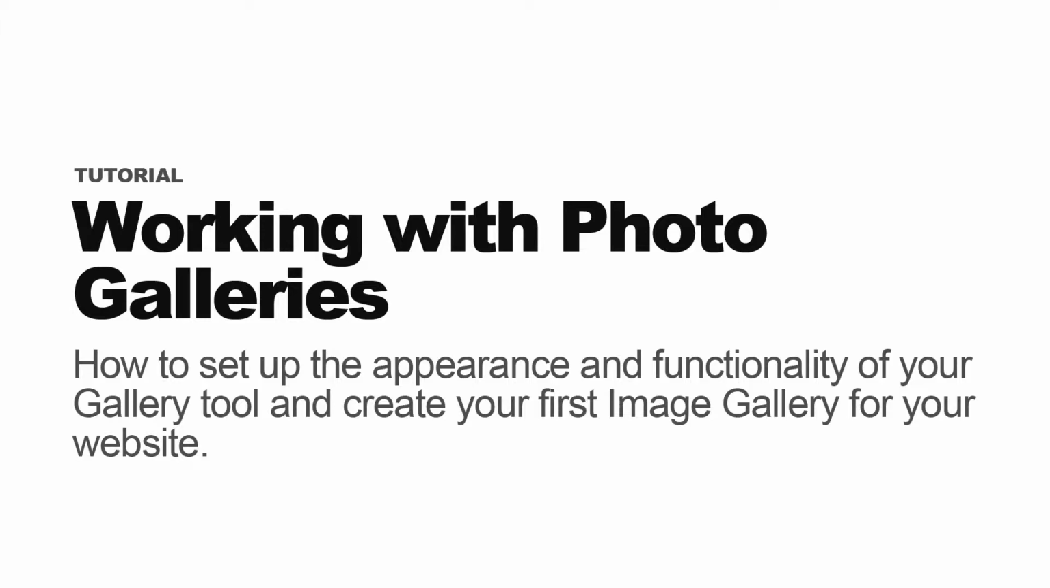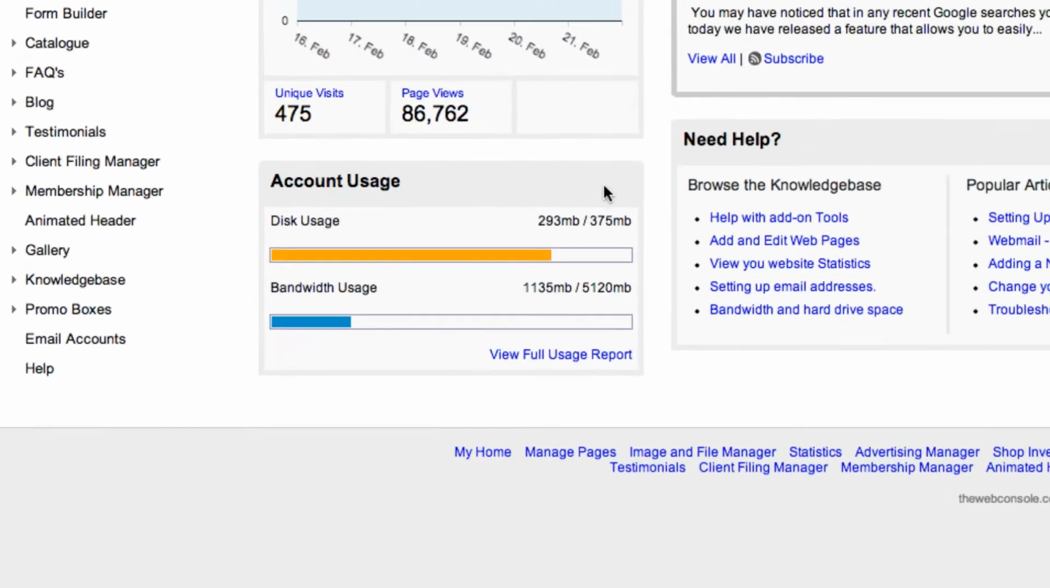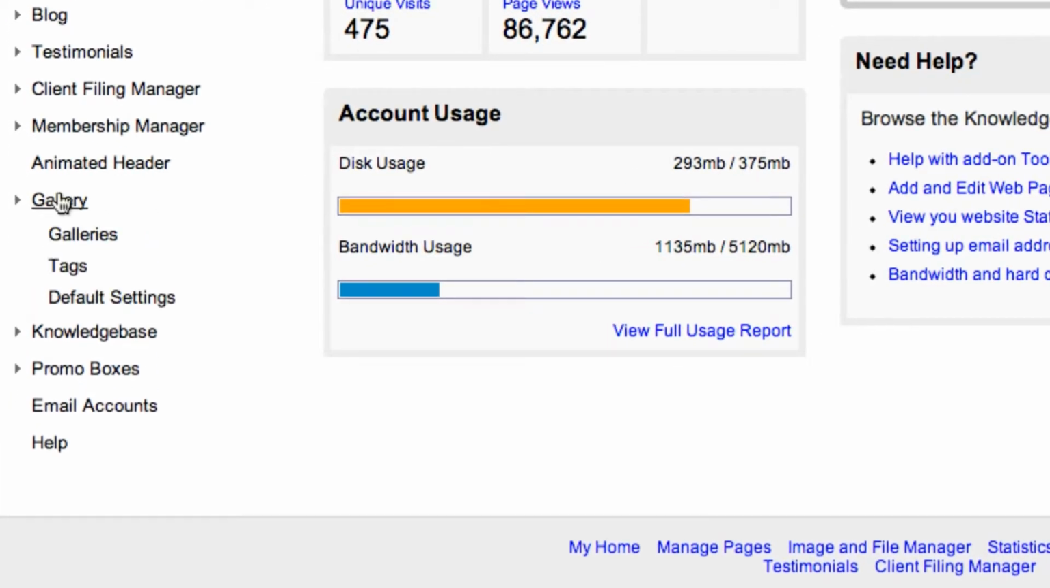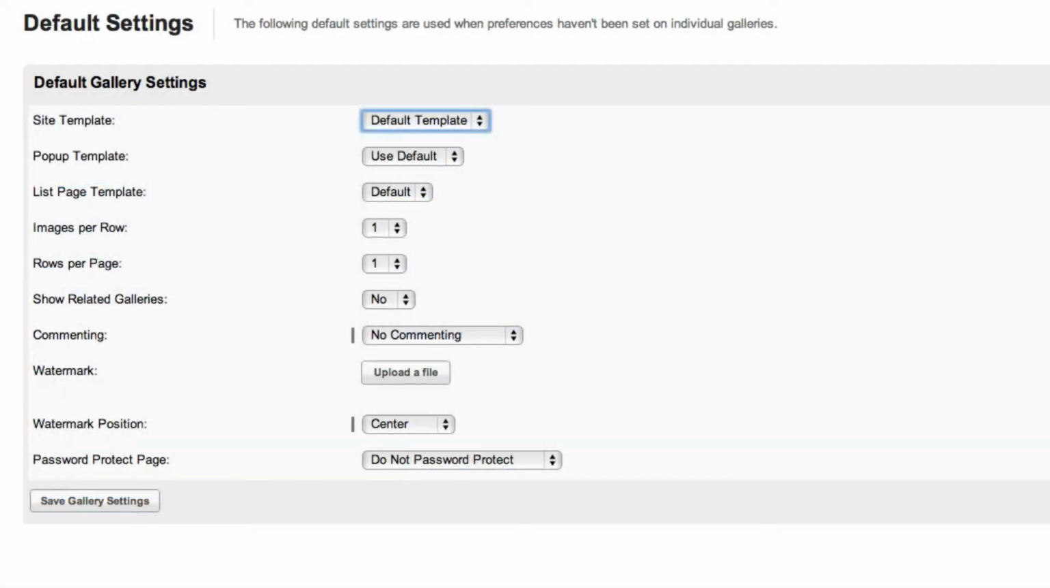Before we create a new gallery, let's look at the gallery settings, which will determine how our gallery looks and operates. To do this, I need to click on Gallery in the left navigation panel and then Default Settings. Let's have a close look at everything on this page.